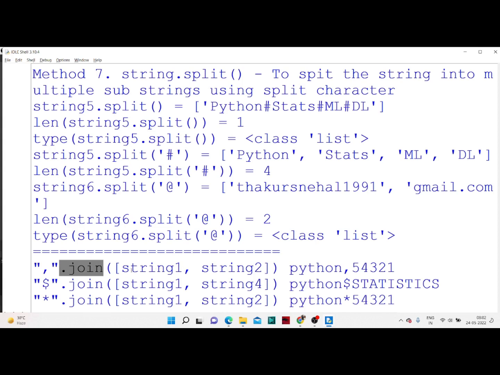It may be any number of strings, right? Currently we are using only 2 strings. It may be any number of strings. So this join method is very useful.